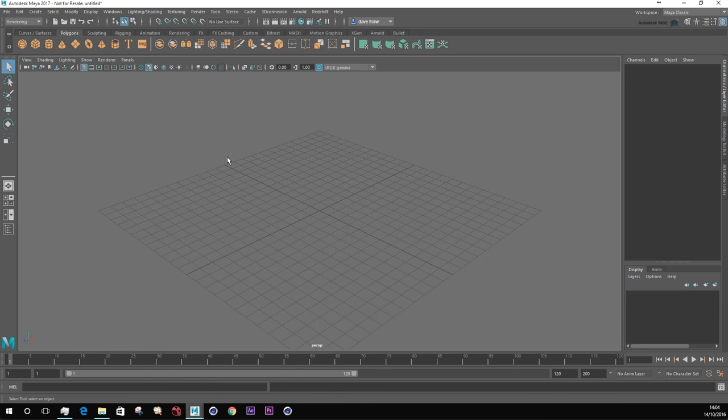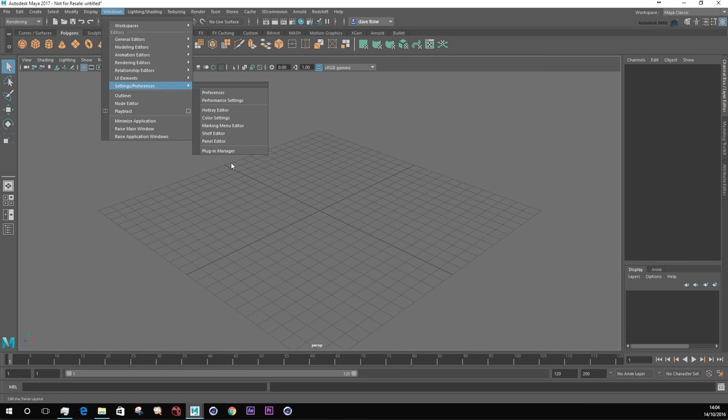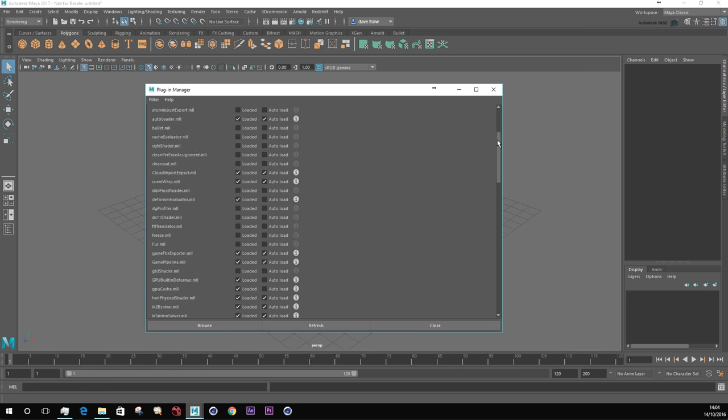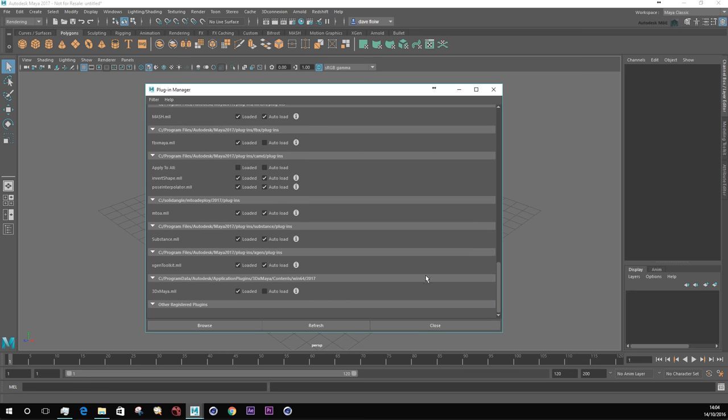On a PC, the Plugin Manager works pretty much the same way. If we go to Settings Preferences, Plugin Manager, we can see all of our plugins here, just as we would on a Mac. The only difference is that the names denote straight to the location. And this is Arnold here. As you can see, the name is slightly different. It's mtoa.mll. And on this PC, we've got both loaded.